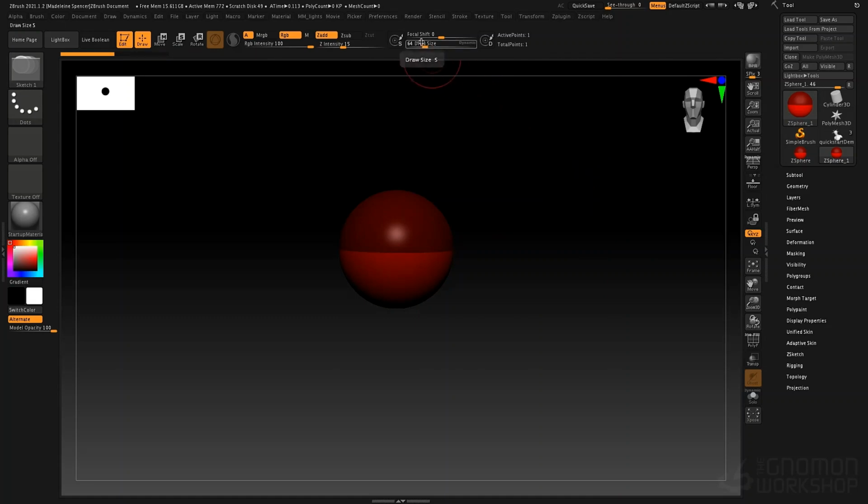Take your draw size, turn it all the way down to 1. So now you've just got a single point that you're using to create Z-spheres. So let's go ahead and undo that. And I will turn on X symmetry. So make sure that we're looking straight down the Z-axis at our Z-sphere.